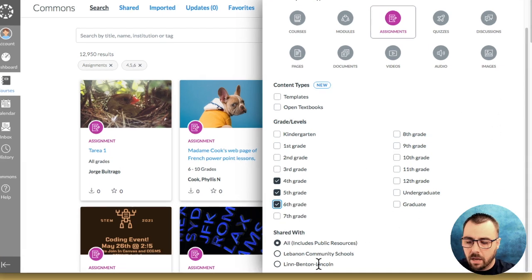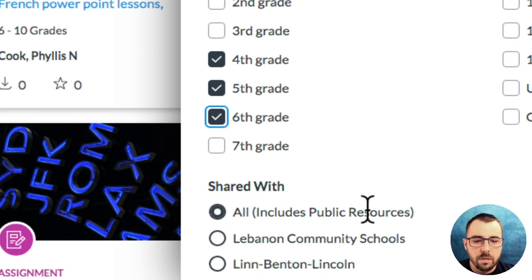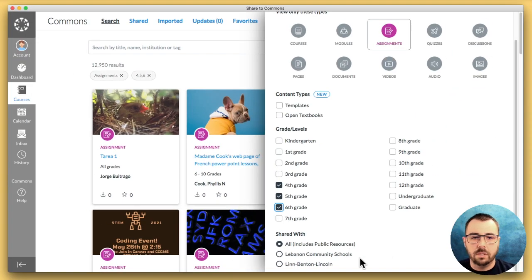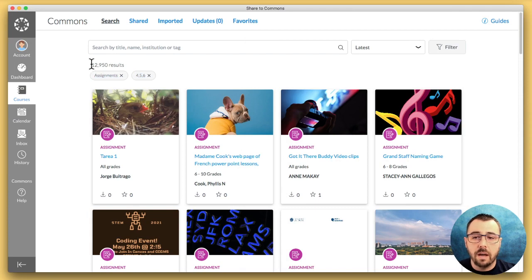Finally, here down at the bottom, you can see that I can narrow down my resources just to the organization that I'm a part of. So, for example, my school district or a larger educational service district, or we can just leave it with all resources out there. And I'm going to leave it with all resources out there. Now I'm going to go ahead and click off here, and you can see that already we've gone down from 190 or so thousand results to 12,000 results, and I haven't even searched yet.